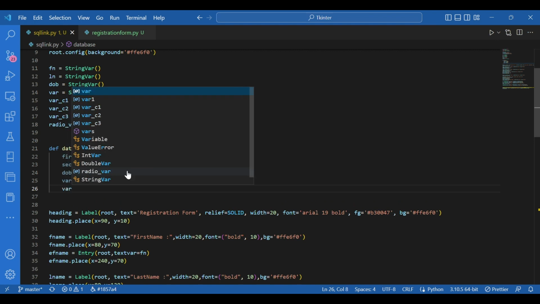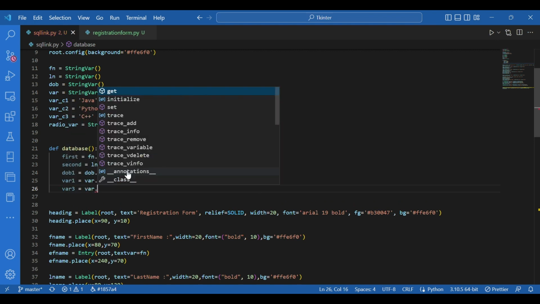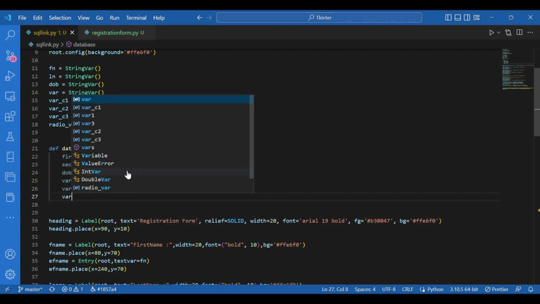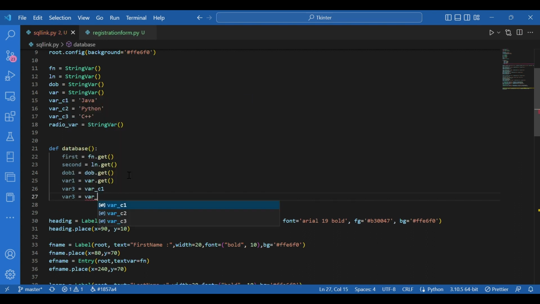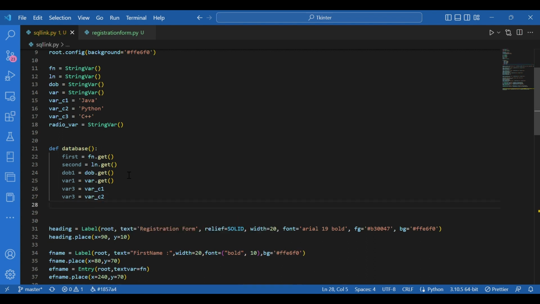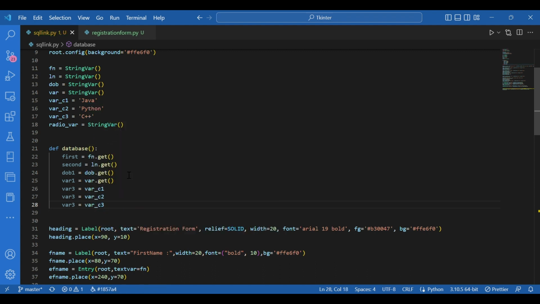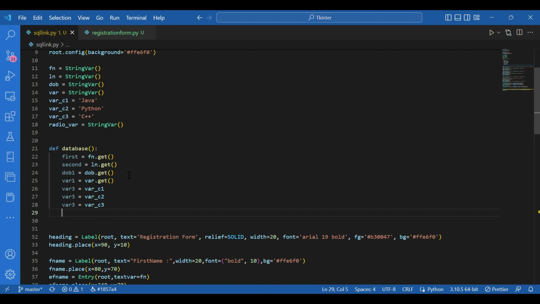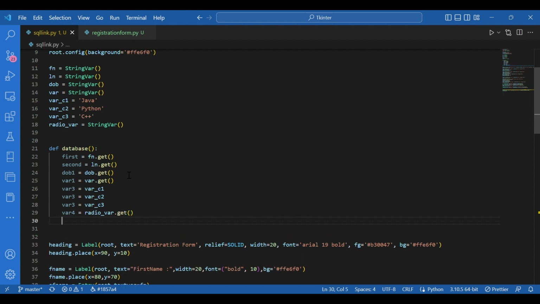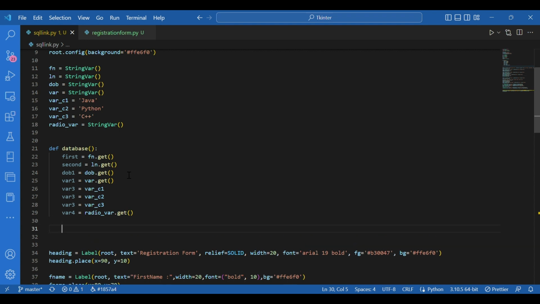Then variable 3: var3 equals var_c1, var3 equals var_c2, var3 equals var_c3. Fine. Then the radio button: var4 for the gender equals radio_var.get. Now till here the program was the same as the print entry function. It changes when I start connecting this data with the table or the database.